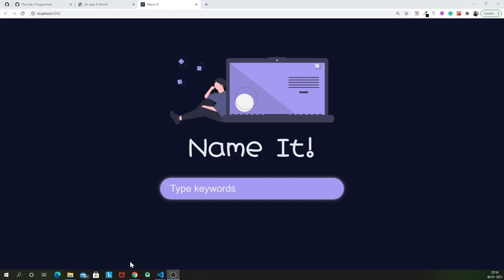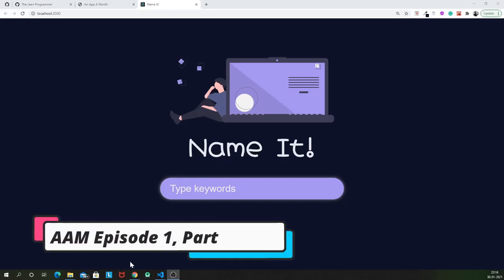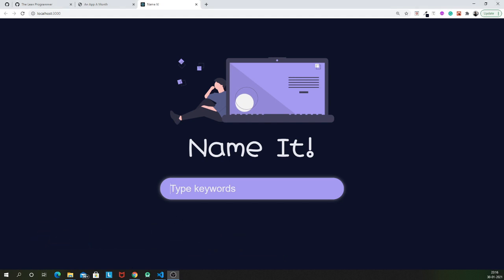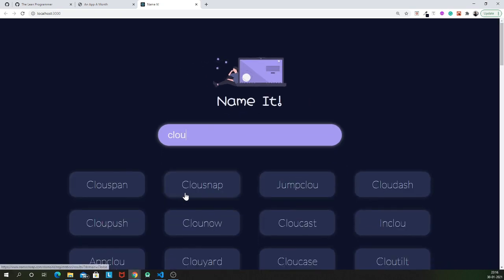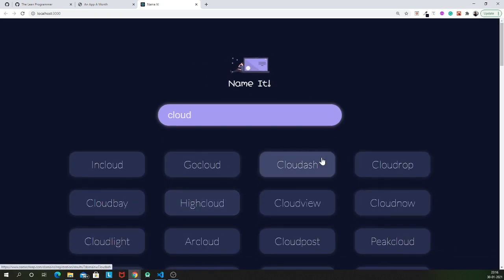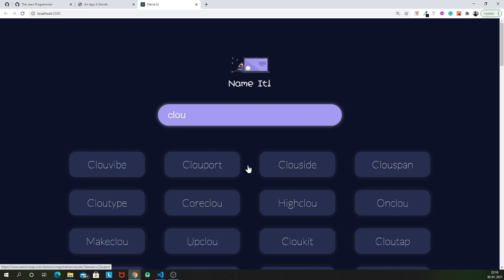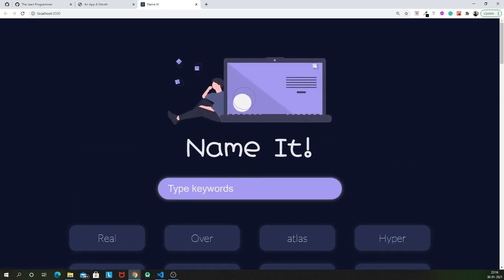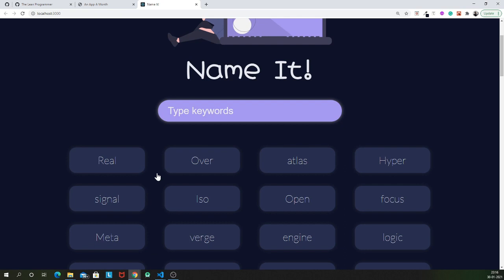In the previous video, we finally finished making our simple Name It application, and we can see it running here. Let's say we type a cloud name here, and then it suggests all these things. But you might have noticed that there is still one flaw in it. The flaw is when I empty my keywords, the results are not going away.